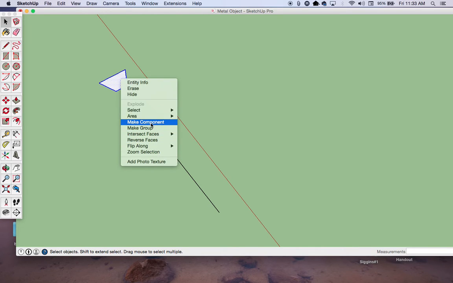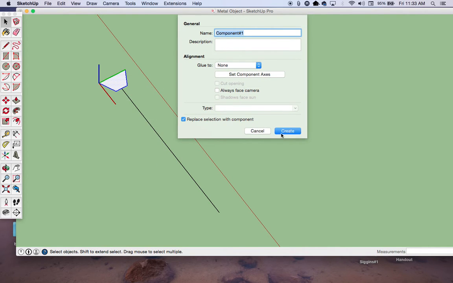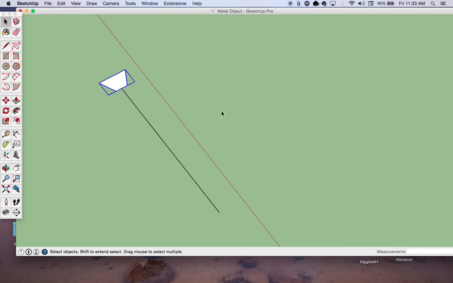So I'm going to make this a component. This is very similar to making it a group, except it's going to ask you to name it. I'm just going to leave it component number 1. Even if you make copies of components, the geometry is associated. So I'll show you what that means in the next step here.